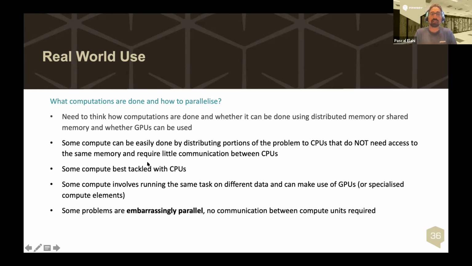Some codes are best tackled with GPUs. Some codes are best tackled with CPUs. And then some are embarrassingly parallel, so there's no communication. Let's say the ls that I ran: ls is an embarrassingly parallel program, hitting the server. If you did something similar where there's no communication required, everything is completely independent, those real-world uses of an embarrassingly parallel problem can scale indefinitely, because there's no communication required other than the initial start point, right?